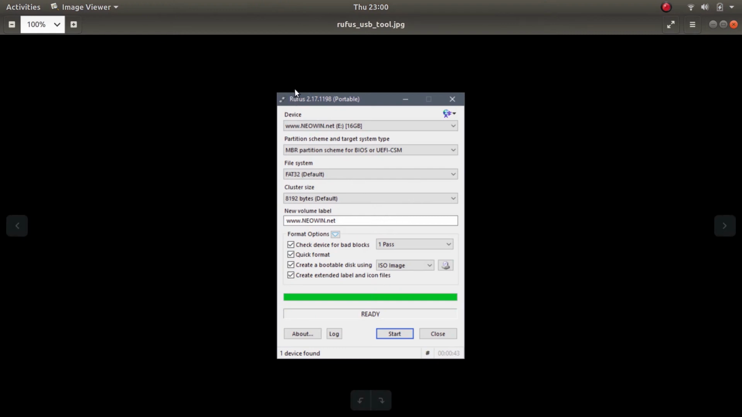And if you are using Windows, I don't know if this is available on Mac, this is called the Rufus USB tool. So if you open this software after downloading it, the name of your USB device will appear. You will choose the MBR partition for BIOS and UEFI. You keep the file system as default, which is FAT32 for Windows. The cluster size also default.